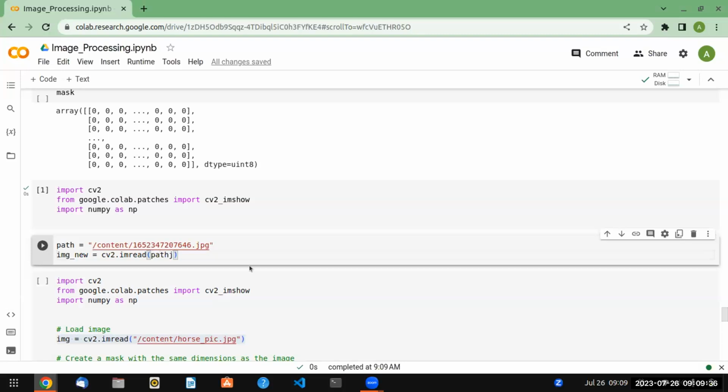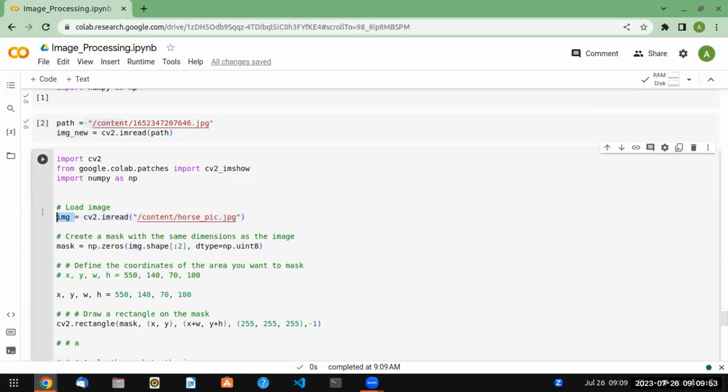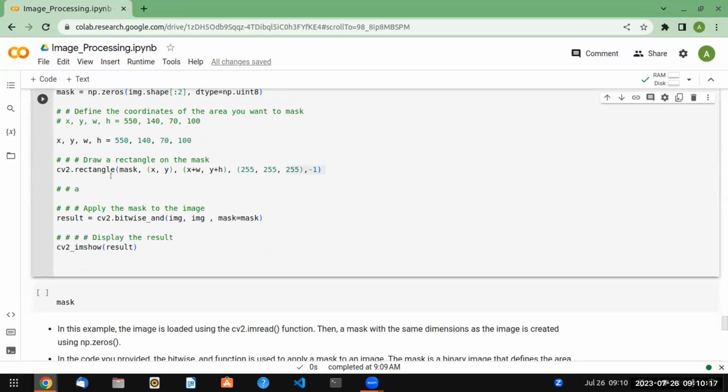Path. Guys, understood, right? I'm also experimenting. Let's see, I have not done this previously. Image new path. Okay, now this variable contains my new image, and this variable image contains the horse picture. Now we created the mask of zeros. This is the coordinate of the rectangle, and we are creating the white part of the mask image. You can see here mask, then the coordinates, then the color. So guys, I hope you get how we are applying these arguments inside this function. You will get it from the rectangle function.